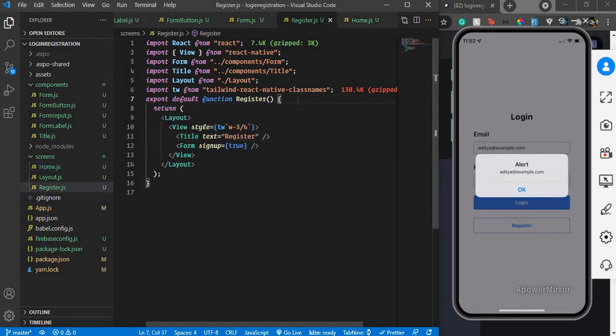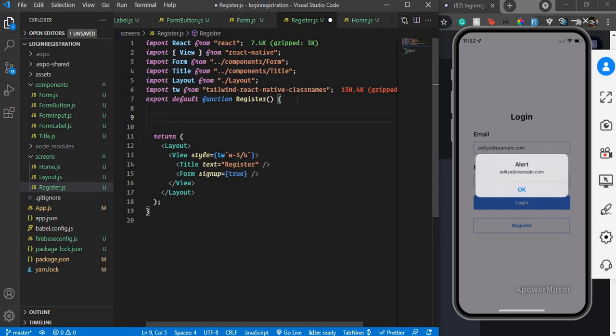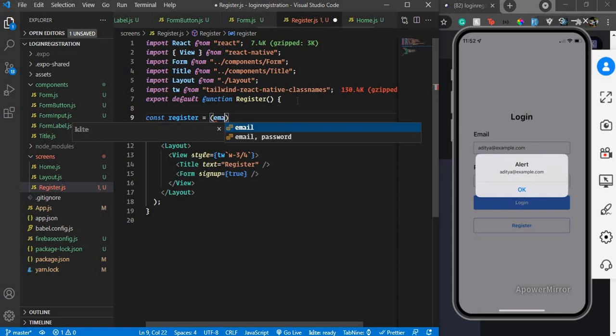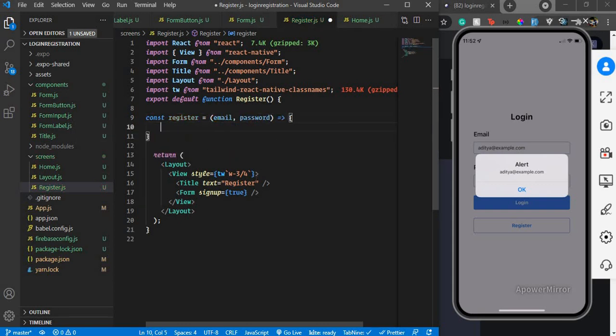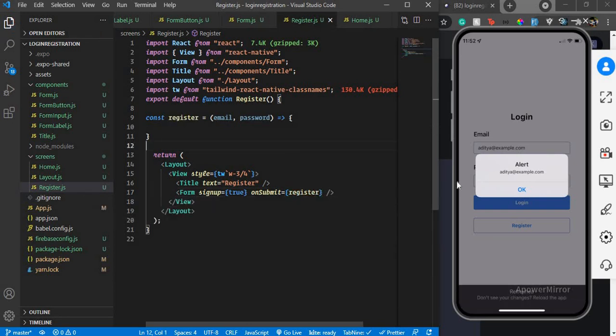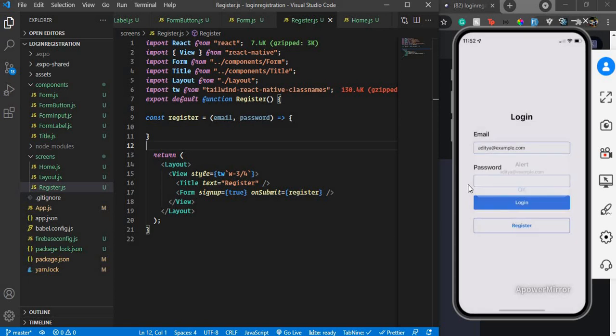So here we will take a function, const register, and this is going to be a function taking email and password, which will be passed again to our form. So it will be on submit. I always use Vue syntax. So register. Perfect. Now let's go back again over here.